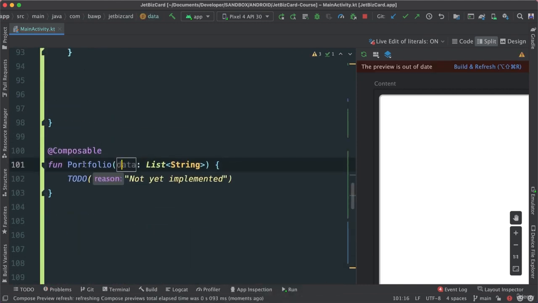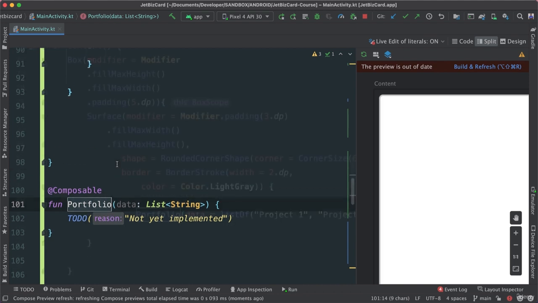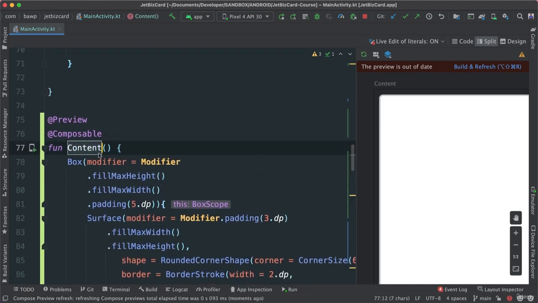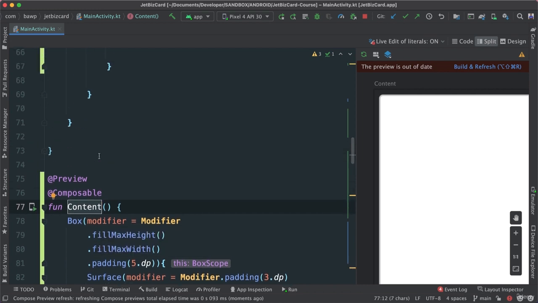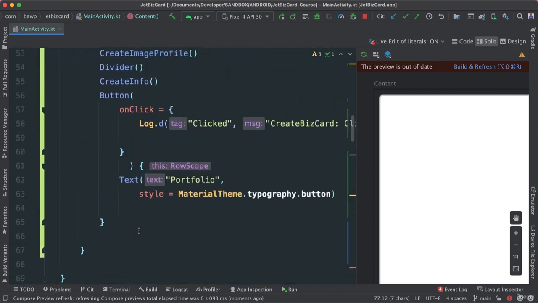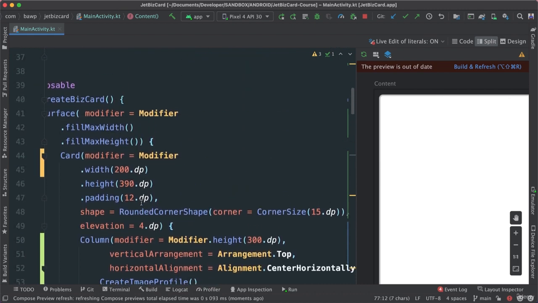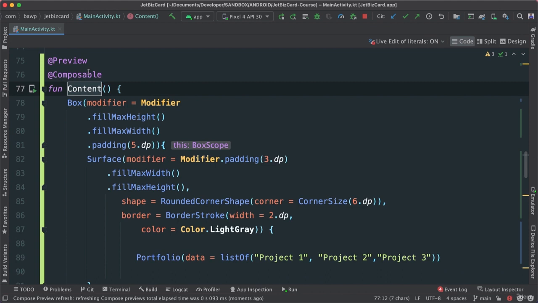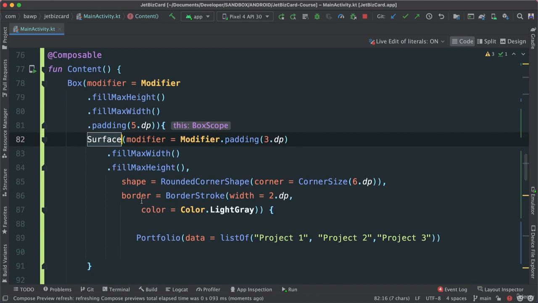So now we have created another portfolio composable. This may be a little bit strange at first. So what are we doing here? Well, we created this content composable, right? Which is not being called anywhere yet. In fact, it's going to be somewhere around here, but this is where our create biz card is. This is the main composable. And so in our content composable here, we created a box. Inside of the box, we created a surface, and we bended, quote unquote, this surface, meaning we customized it to have rounded corners, and we added a border and the light gray border color.